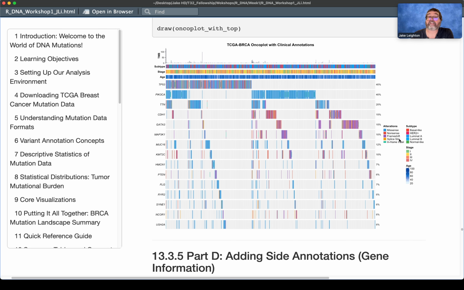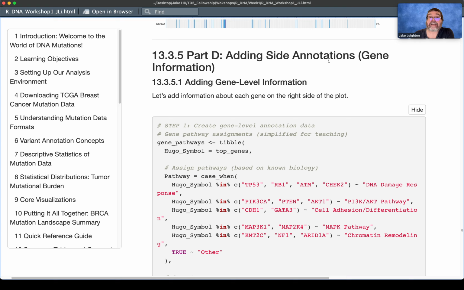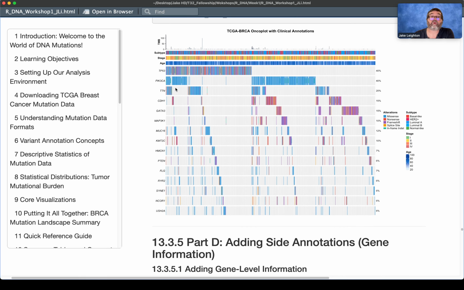And you can do a lot of things to the legends too, if you want to have different shapes and put them in different places. Well, how do I add a side annotation? So this is more like sample level, right? Because these are all the samples. These are sample level annotations.